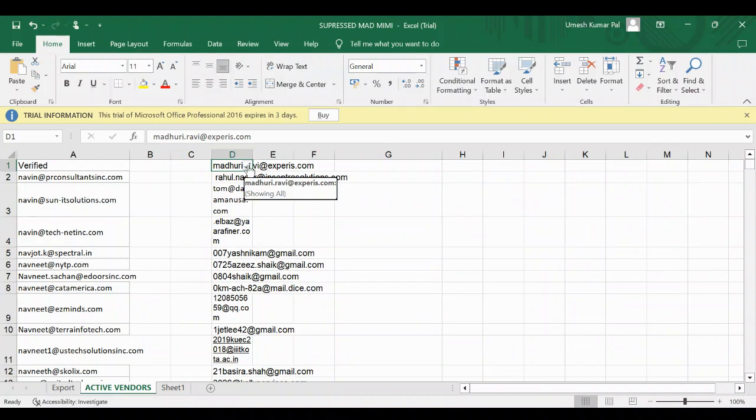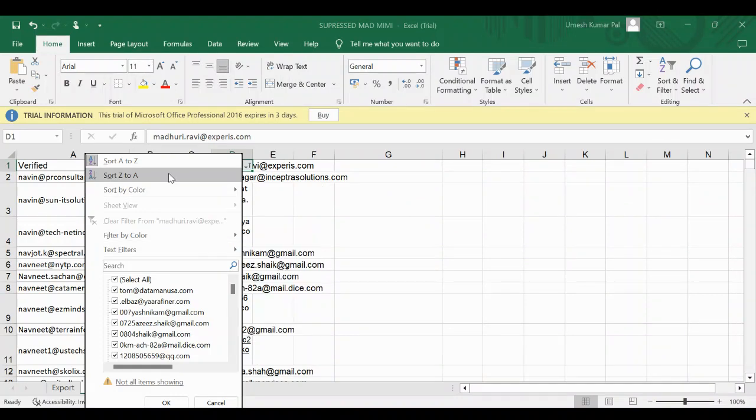Another way is to do it in reverse. How do we do that? We go to the same thing, and instead of A to Z, we click Z to A. So it would start from Z, Y, X, in that format. Again, the data is taking too much time because it has so much data. I'm not clicking on that, so it would take so much time.